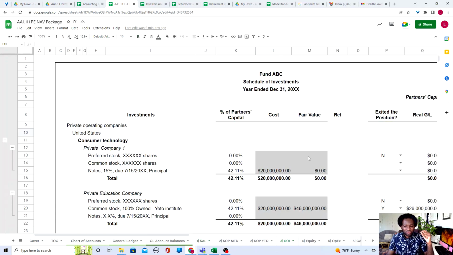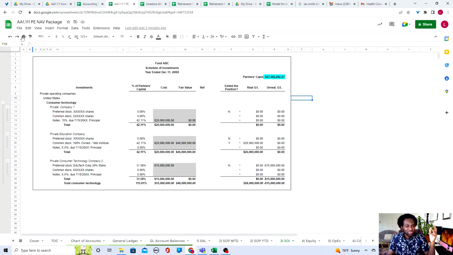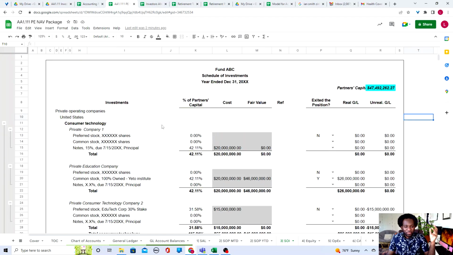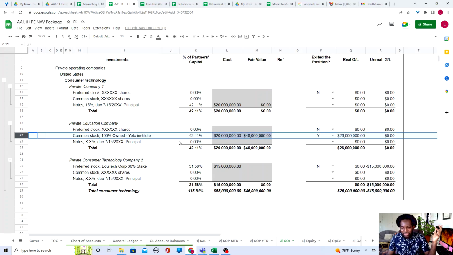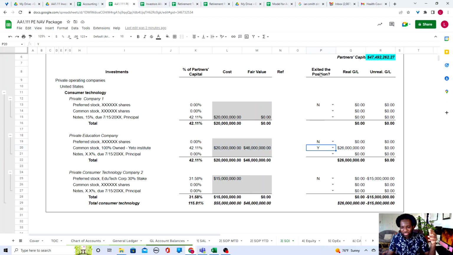And then you have your schedule of investments, right? All the potential investments you've made throughout the life of your fund. And in our case, we exited this transaction, so that's why we have, yes, position exited. And this should actually be empty because we don't have anything there. But this should be no because the position is still there, right?